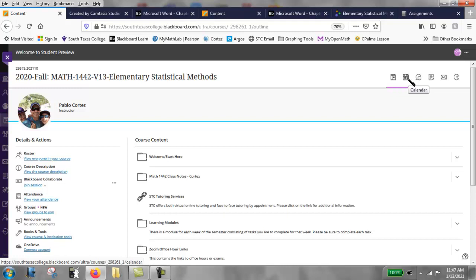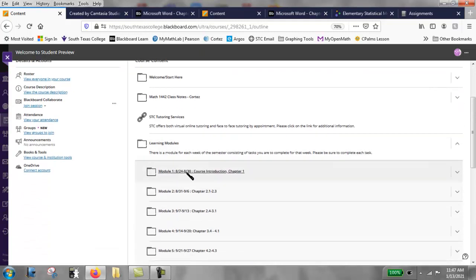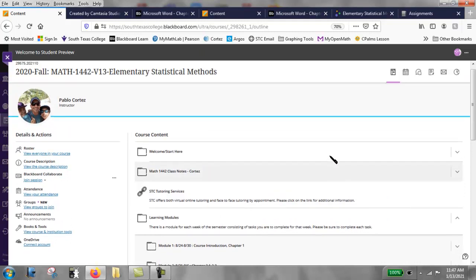A calendar of events. I really don't put a lot of stuff in that calendar because I expect students' calendar to be what's in the learning modules. The learning module will tell you what you're supposed to do through that week, so that's the calendar you go by.